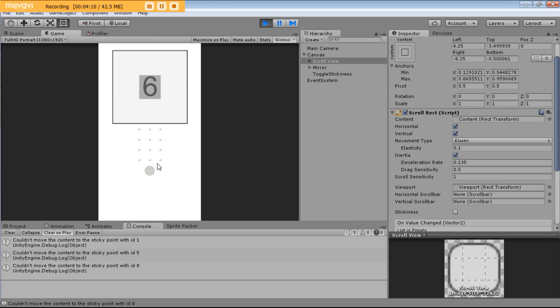And we can disable the stickiness and get back the traditional ScrollRect behavior. When we enable it, the stickiness is back, and the content can only be stuck to the corresponding sticky elements.